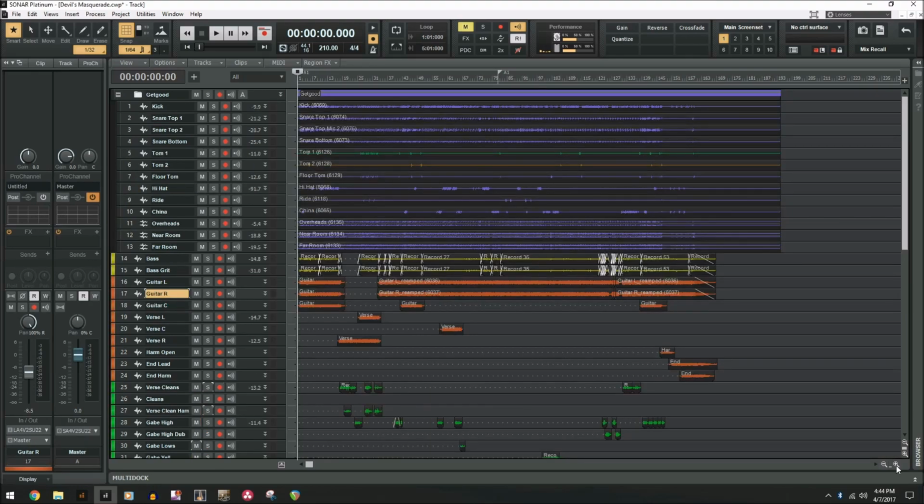This is another one of those settings that can really speed up your workflow, so make sure to take some time and check it out and see if it helps you.